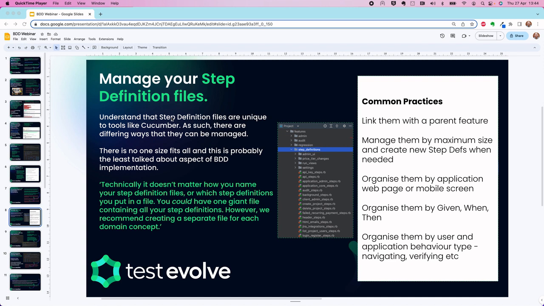You could do it by given, when, then steps. You may have all of your given steps, all of your starting states, within a single step def file, and your when steps and your then steps in their own step def files. There's nothing technically wrong with doing it that way. Or finally, you may do it by user and application behavior. Maybe we have a step definition file that focuses on the user navigating the app, getting from point A to point B. Maybe we then have a step def file for everything to do with verifying or asserting a particular condition. So there's a variety of ways you can do it.